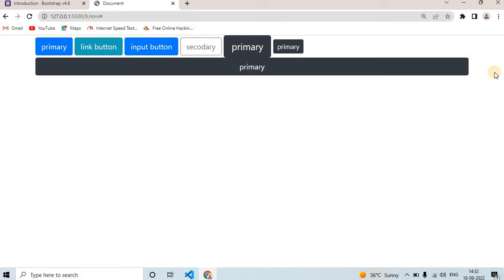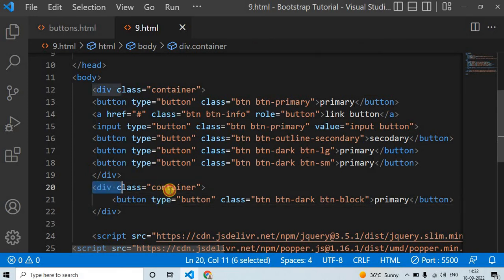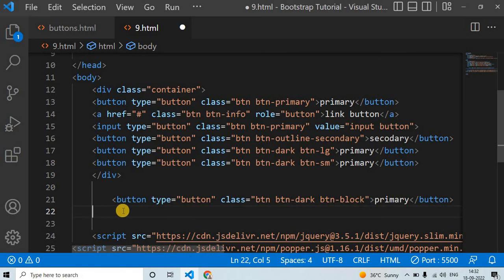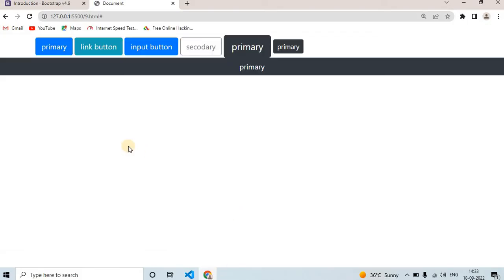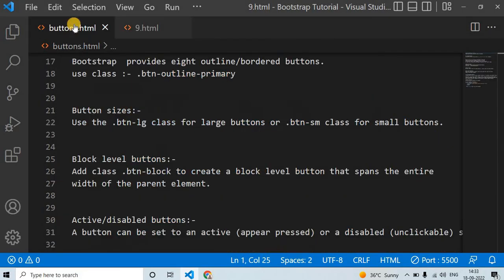We make a container class. If we do not make a container class, then see what happens. So save it here, and you can see it covers the entire width of the viewport. So here you can see the block level buttons.